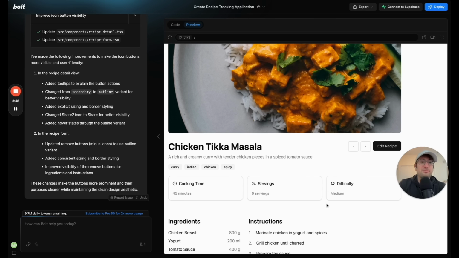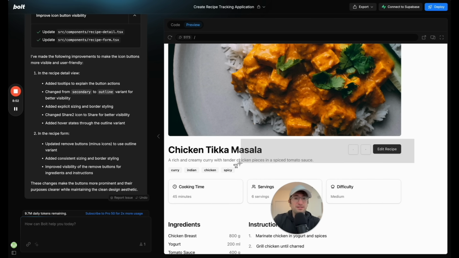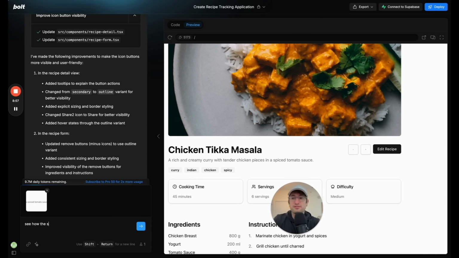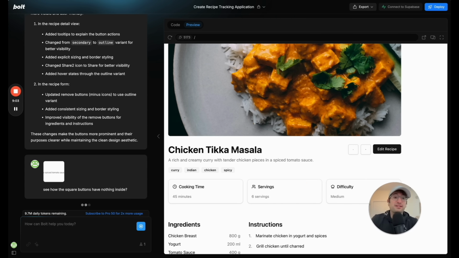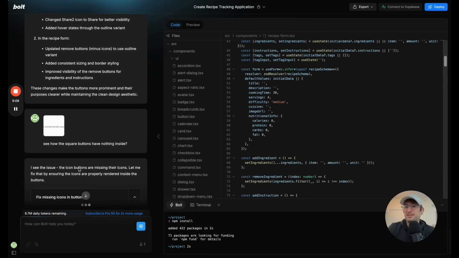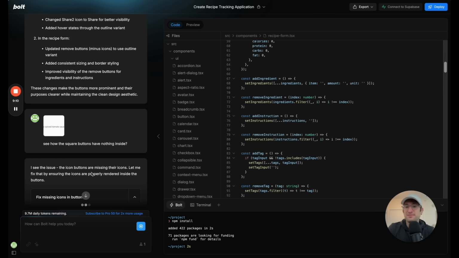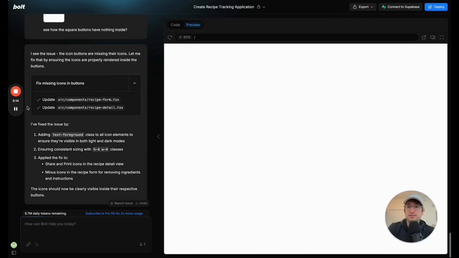So I'm going to take a picture. Sometimes this is a really helpful thing to do. So I'm going to show this and say, see how the square buttons have nothing inside. And this is a good way to debug, is actually showing it exactly what you mean. So it says, I see what they're missing, see the issue, they're missing their icons. So now it's going to just make sure the icons are properly rendered.